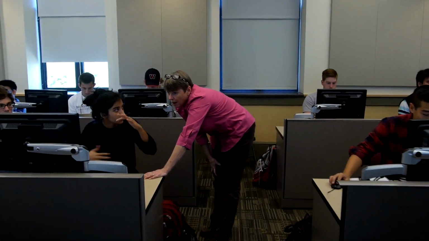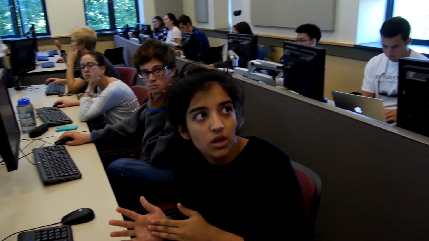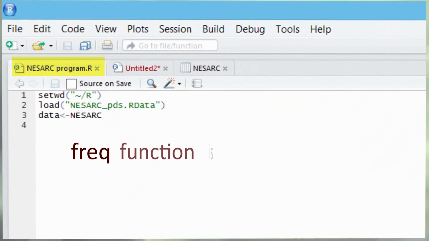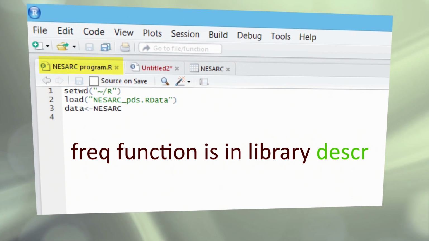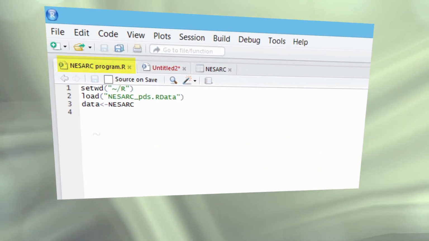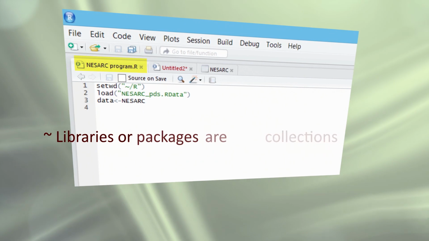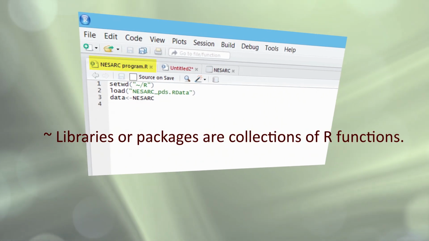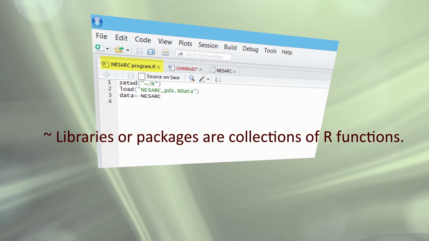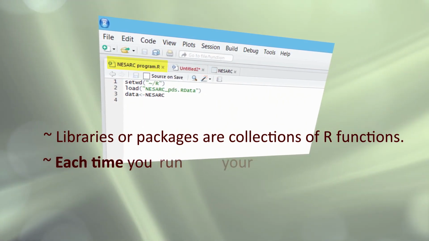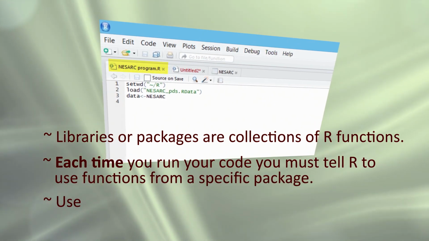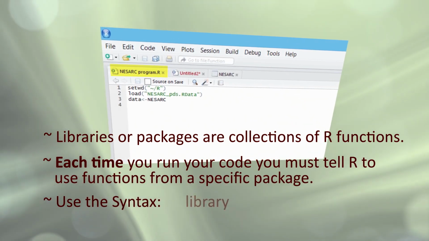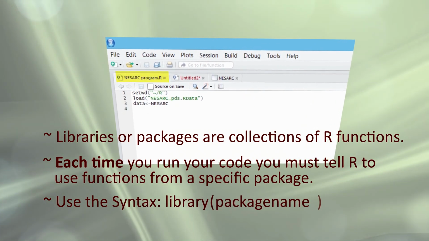Go back to your R program now to learn how to use the frequency function to generate distributions for the variables of interest that pertain to your research question. The frequency function is in the library DESCR, and you'll need to load that library each time you start RStudio. Libraries or packages are collections of R functions that others have written to add on to the basic functionality that's built into R. Each time you run your code, you'll need to tell R that you want to use functions from a specific package. To do this, use the syntax library, parens, package name, close parens.